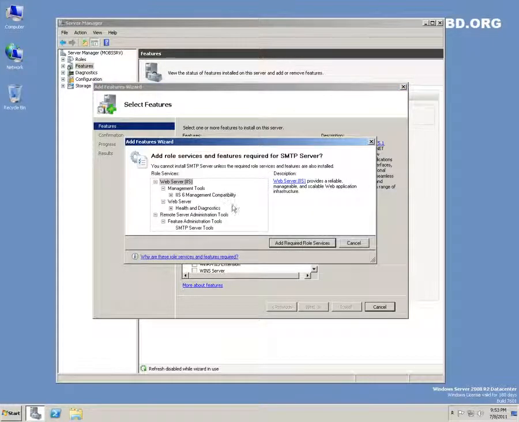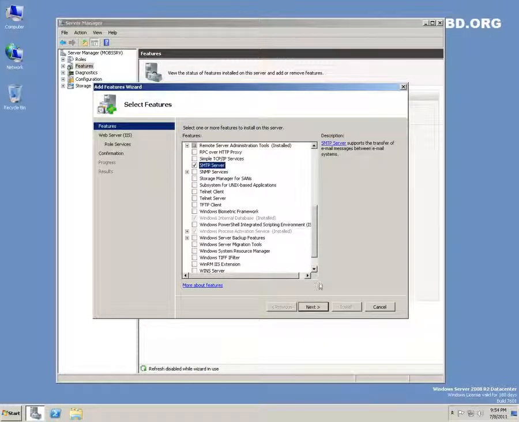Here is the SMTP server. Add the required role services. These are the prerequisites for SMTP server. Click next.